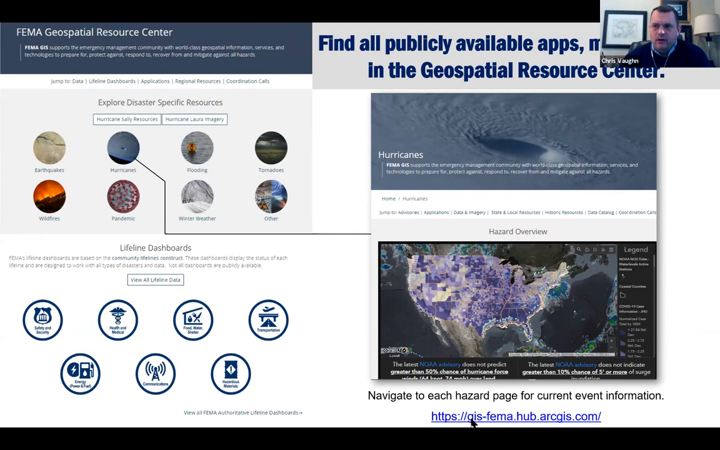Yes, we're heavily involved and engaged in that fight. But we took a lot of those same similar constructs and we applied them to natural hazards, everything other than pandemic. So we built out pages obviously related to the lifelines as well as floods, earthquakes, tornadoes, tsunamis, winter weather, those kinds of things.